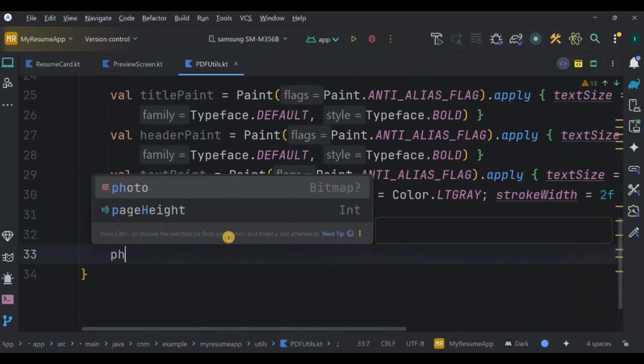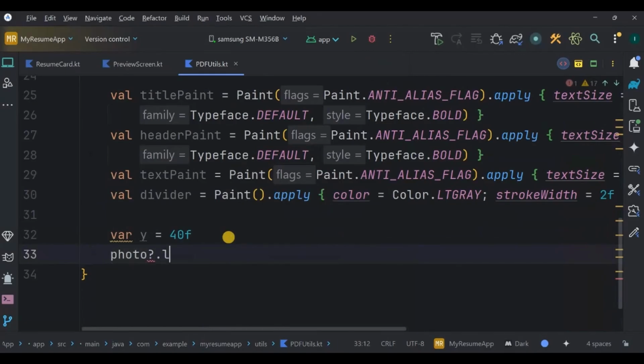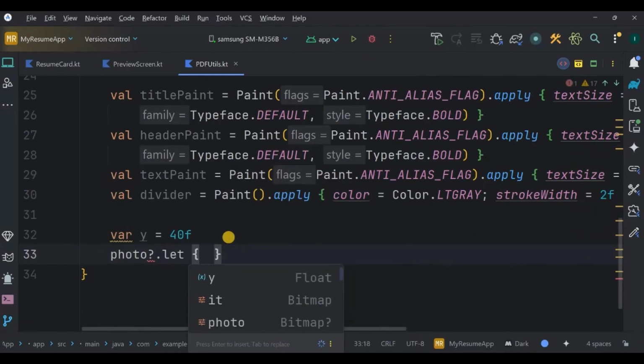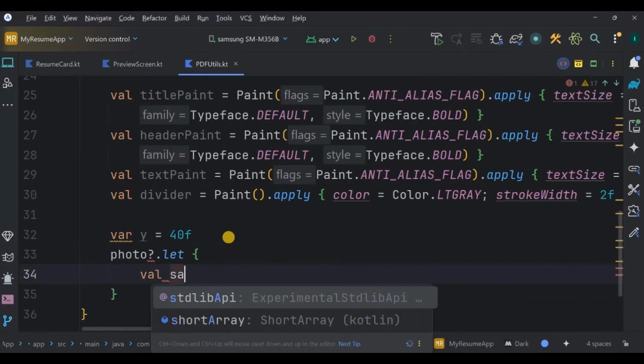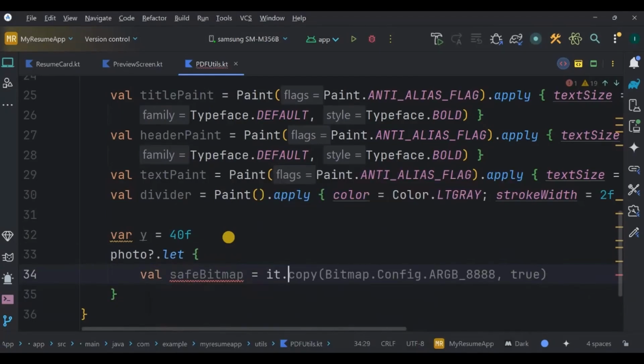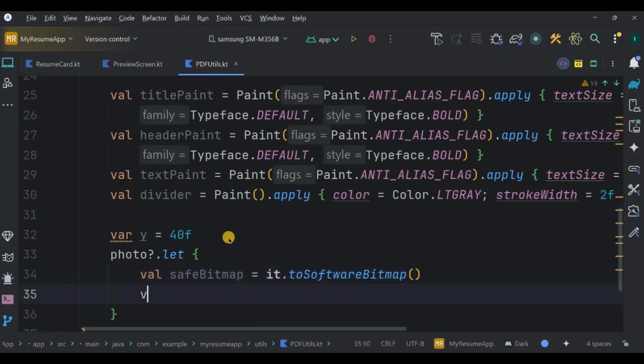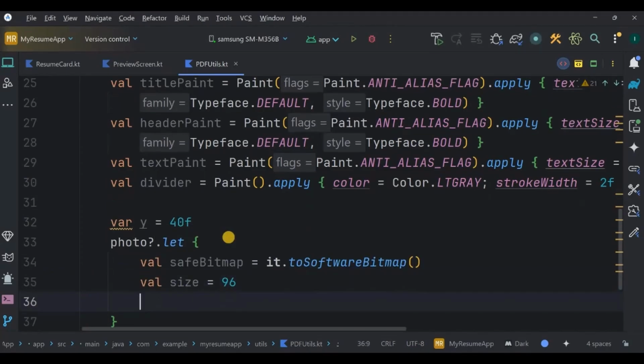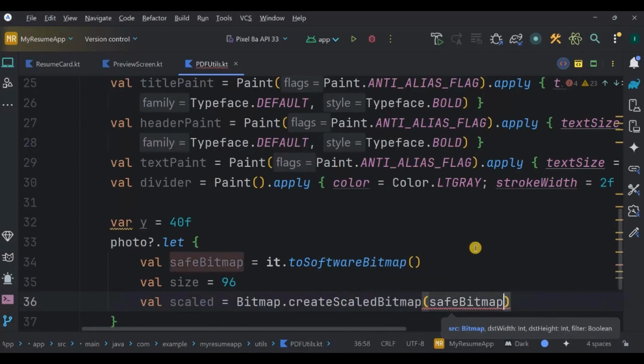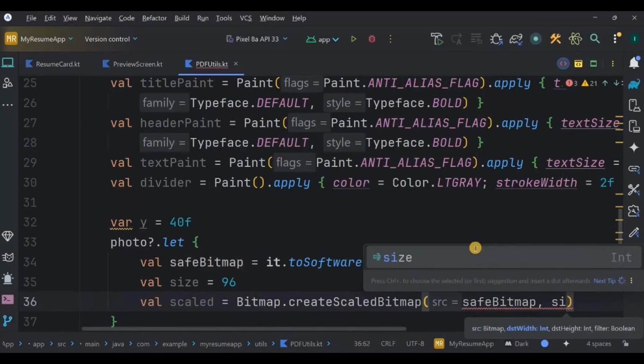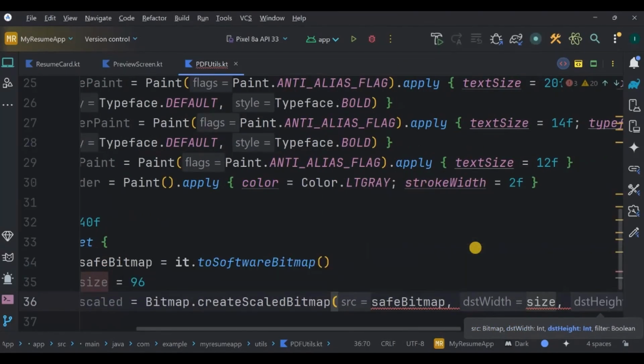The photo?.let means it will only run if a photo is provided. Inside it, create a safeBitmap variable. It.copy with software bitmap makes sure that the image is in a safe format for drawing. Next, the photo size is 96. Then a scaled variable where Bitmap.createScaledBitmap resizes the photo to a fixed 96 by 96 pixels, keeping it neat and consistent.